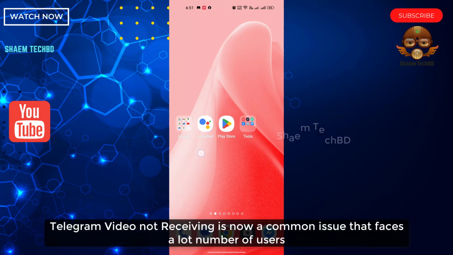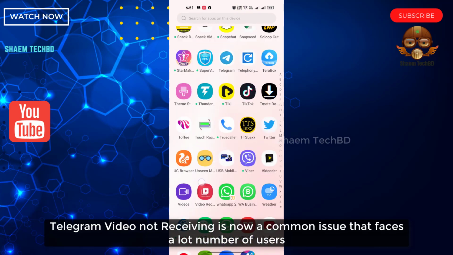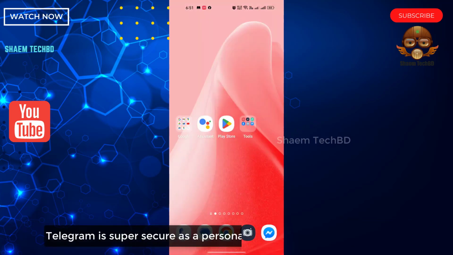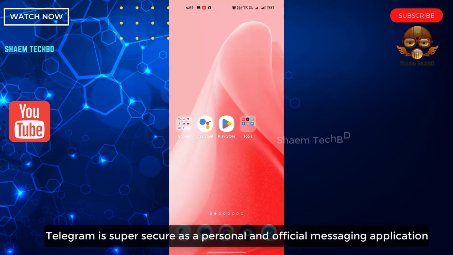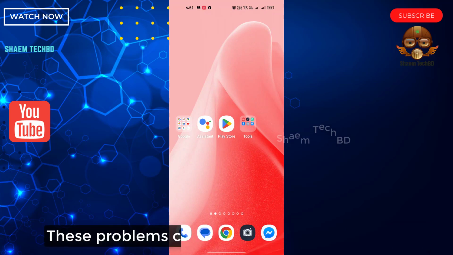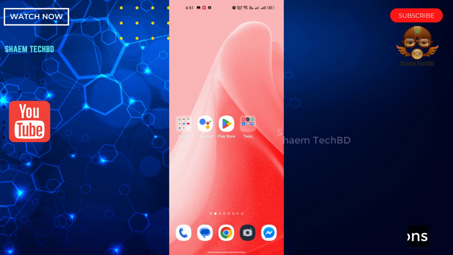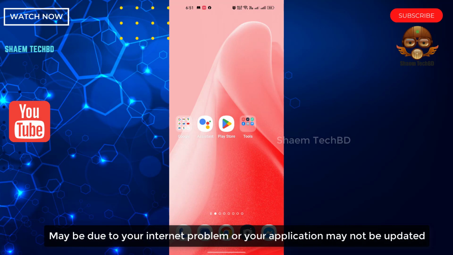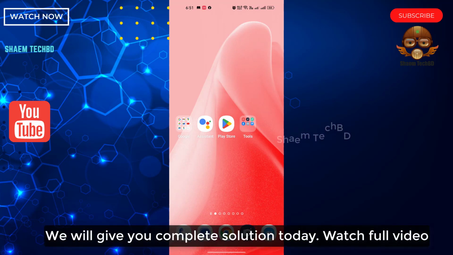Telegram video not receiving is a common issue that many users face. Telegram is a super secure personal and official messaging application. This problem can be caused by various reasons, maybe due to your internet problem or your application may not be updated. We will give you a complete solution today.